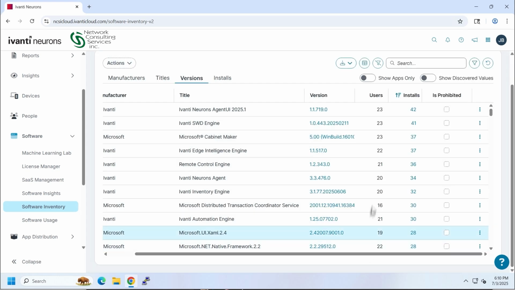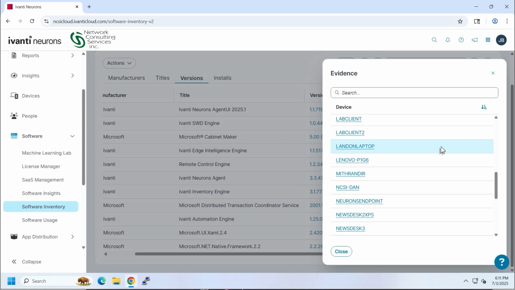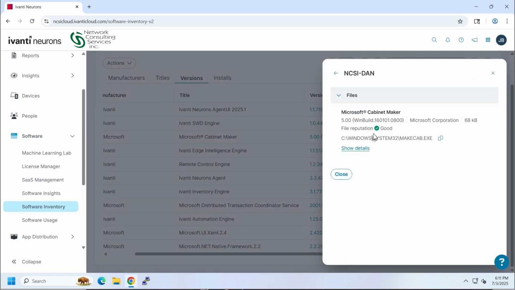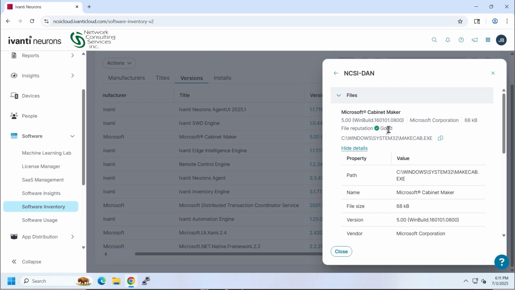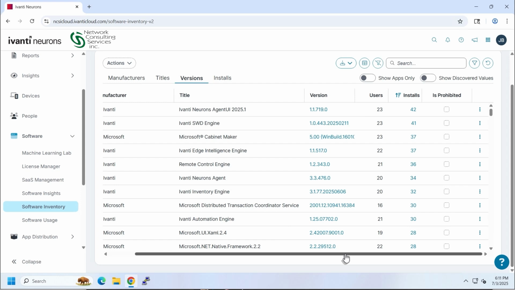Pretty interesting stuff. We also have this evidence. Evidence will allow us to drill down to a machine. Let's say we were audited and we needed to see what's the evidence that this was installed. So we can click on NCSI Dan here, and you can see in this case we have the details pulled right from our inventory. We even have a file reputation and the path, the name, and the version. So lots of cool data there.